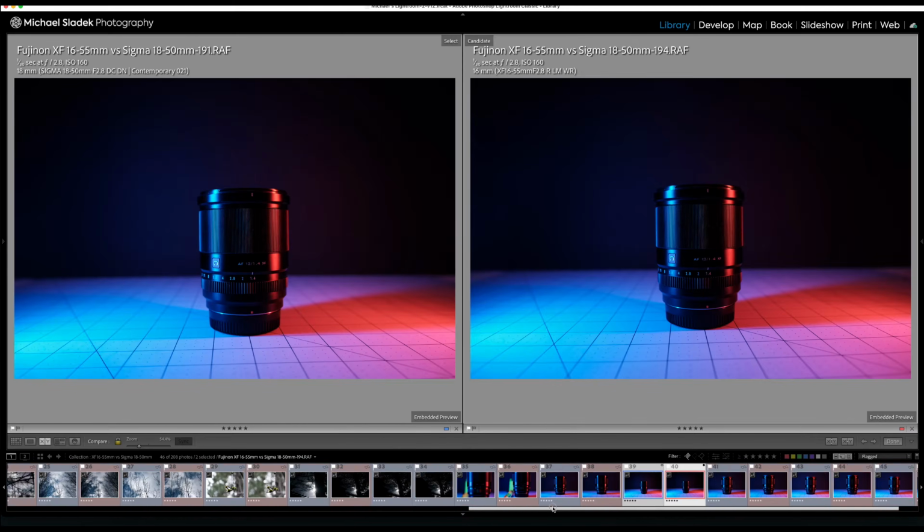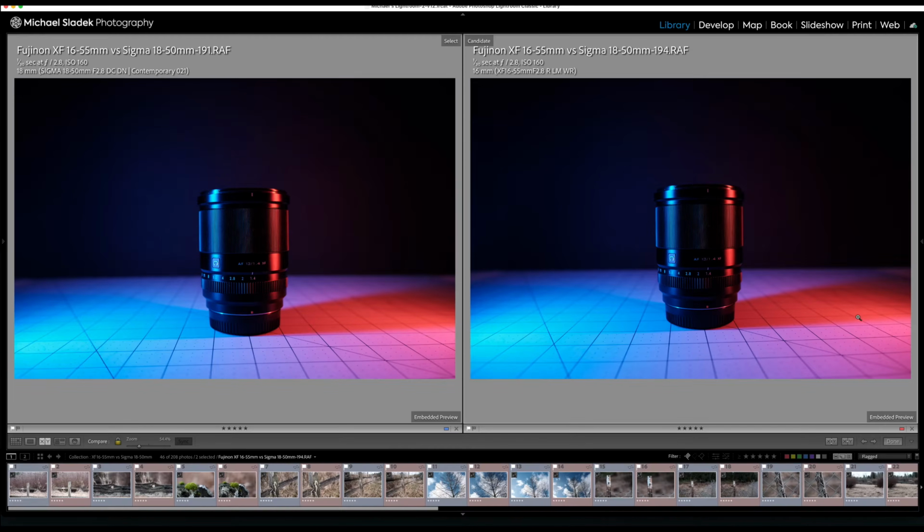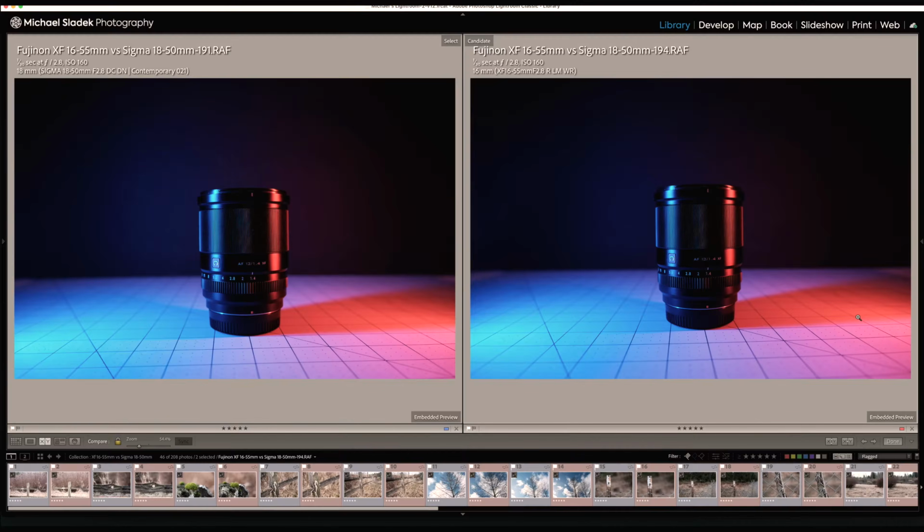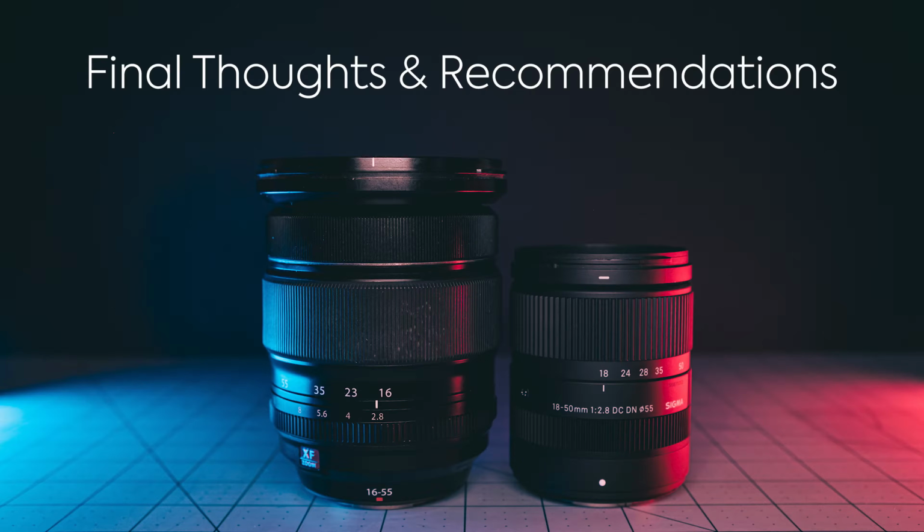So that's a quick look at a side-by-side of these photos from both lenses, and image quality, rendering, and all that kind of stuff. So let's wrap this up and talk about some final thoughts and potential recommendations here. So yeah, it's complicated with lenses. You would think that on the one hand, the much more expensive red badge Fuji would absolutely wipe the floor in image quality and performance with the $550 much lighter contemporary Sigma lens.